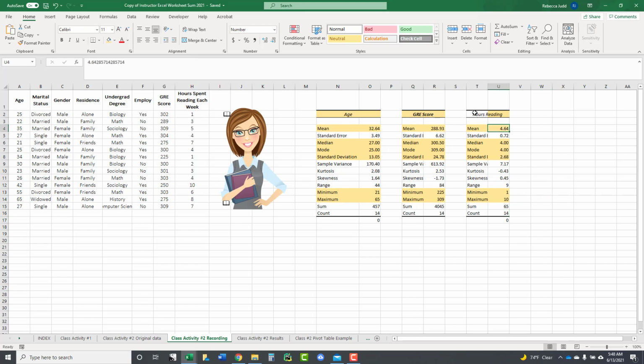So the mean hours spent reading in my sample population is 4.64 each week. The median is 4, the mode is 4, and the standard deviation is 2.6 hours. Then I have a minimum from 1 to 10. So the minimum hours read was 1, the maximum hours read was 10 in my sample population.